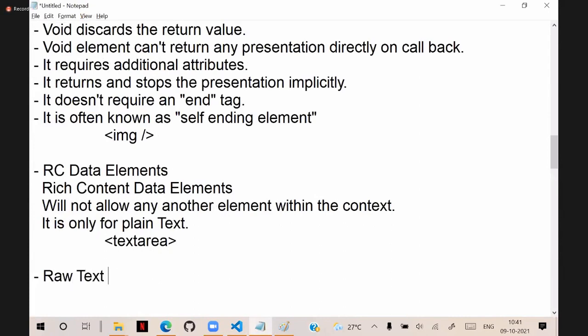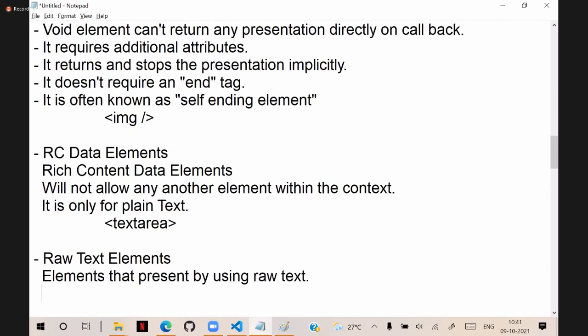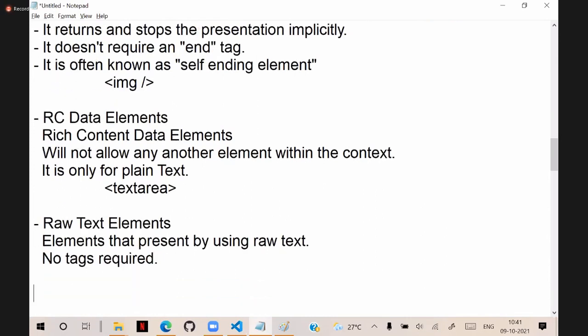Another important one, raw text elements. Raw text elements are the elements that present by using raw text. So no tags required. They don't need tags. That is the reason if anybody says that HTML is a collection of tags, we can prove that wrong every time. You should never say HTML is a collection of tags, because in HTML you can present so many things without tags also.